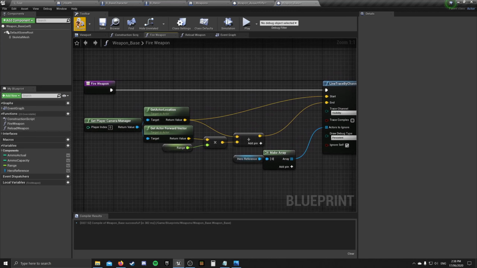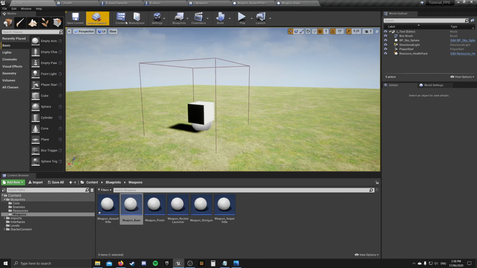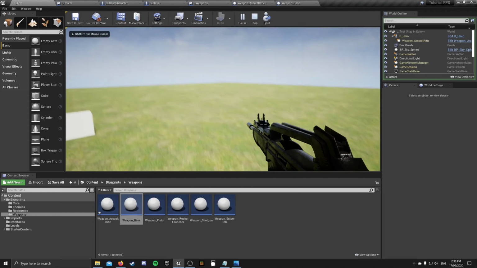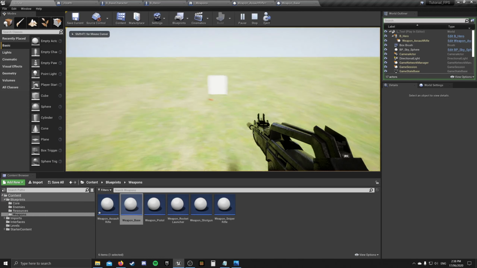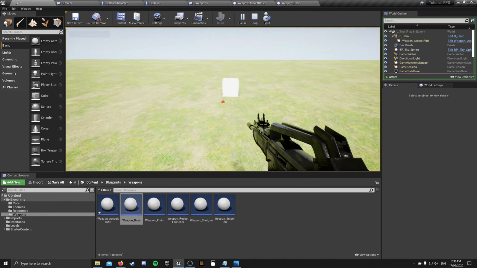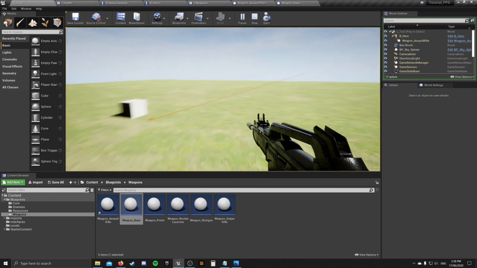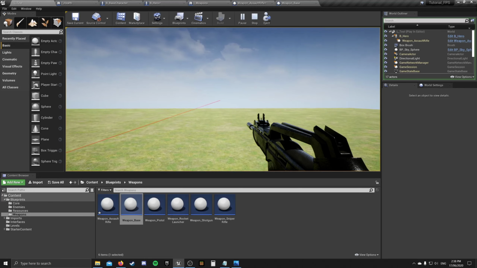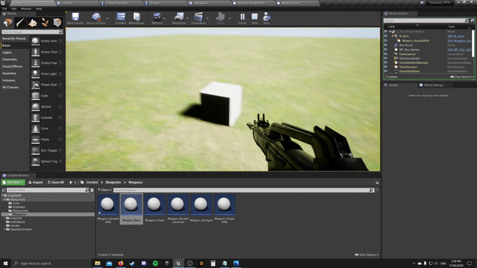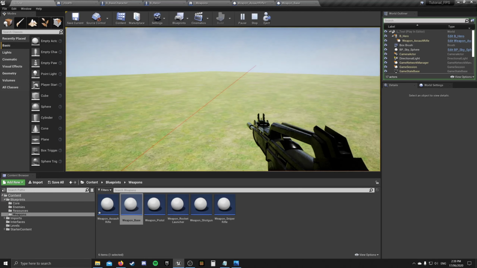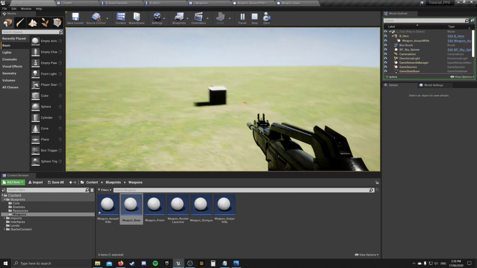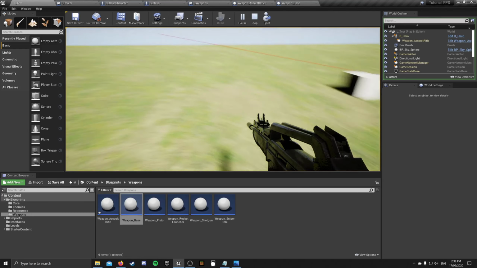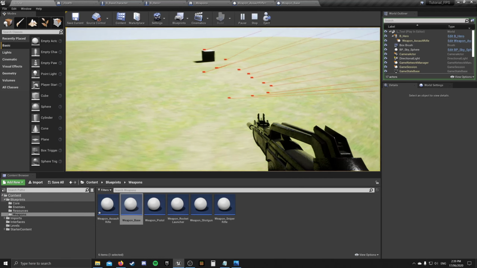And now when we compile and save, this function should fire, giving us a line from the center of our camera forward. You can't see anything when you stand still, but if you were to move over, you can see there's the line that's been drawn from the center of our camera over to where we were aiming. We don't have a crosshairs at the moment, so it's hard to tell where we're aiming, but because we've selected persistent, those lines will stay there forever.